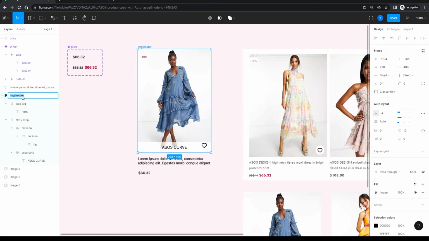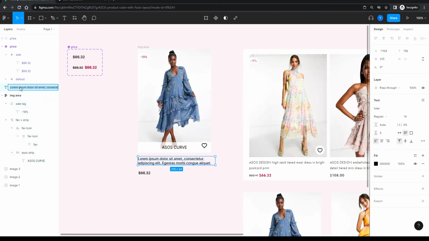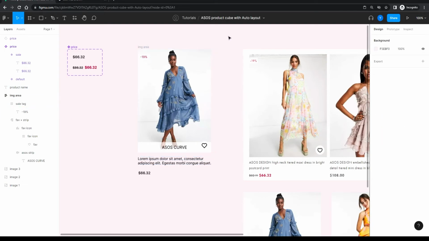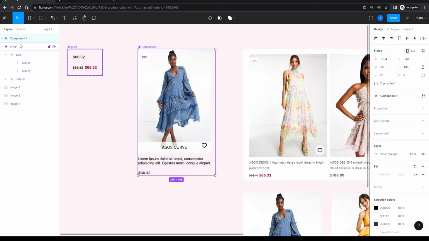Or let's say the image area, more right to say, because in the image area we have a few things going on. And now I'm going to select all of them: the image area, the prices that we have here, and the product name. And by the way, I am going to call this product name. Regardless of the text which is written here, I can name this layer and give it its own name. Okay, and now I'm going to select all of them and just make them a component, and we're going to call this one product cube.